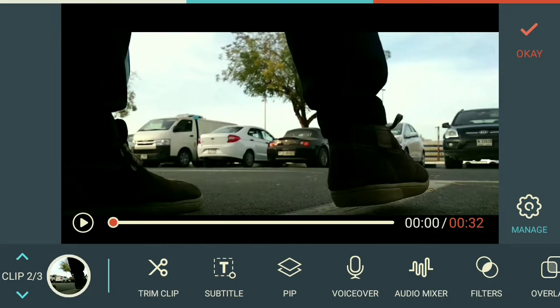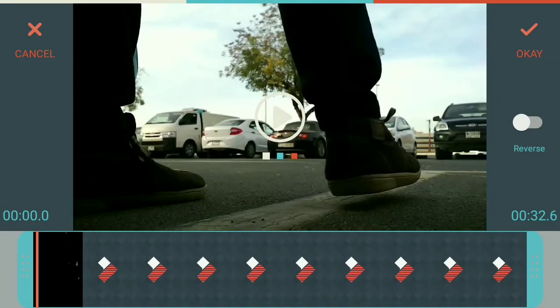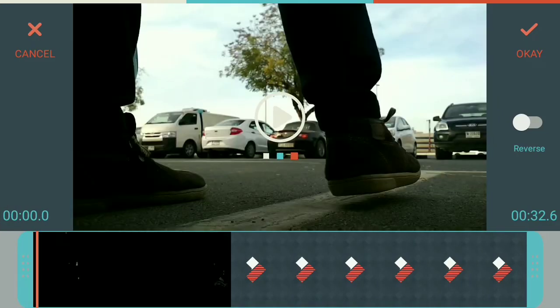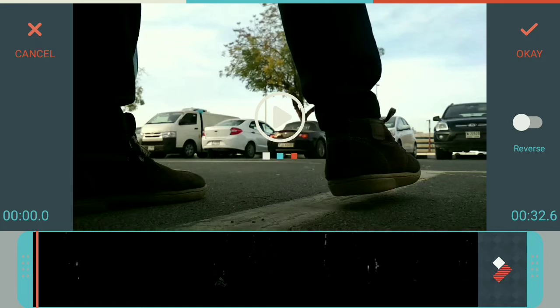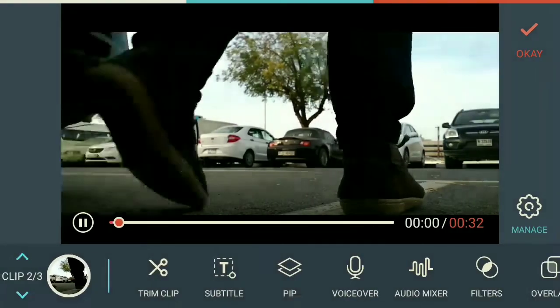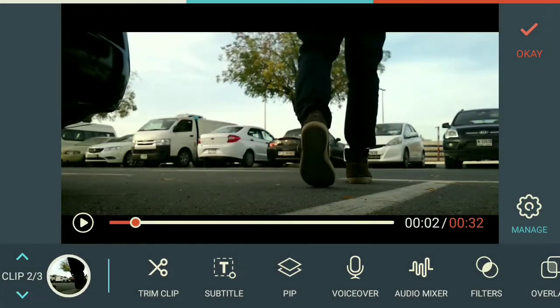Next option is Edit Tools. On the bottom right corner of the screen you can see Edit Tools. It has a wide variety of options. The first one is Trim Clip. We can cut the video wherever you want, and as an extra feature, get a reverse of the video you selected. After the trimming is completed, press OK and go back.